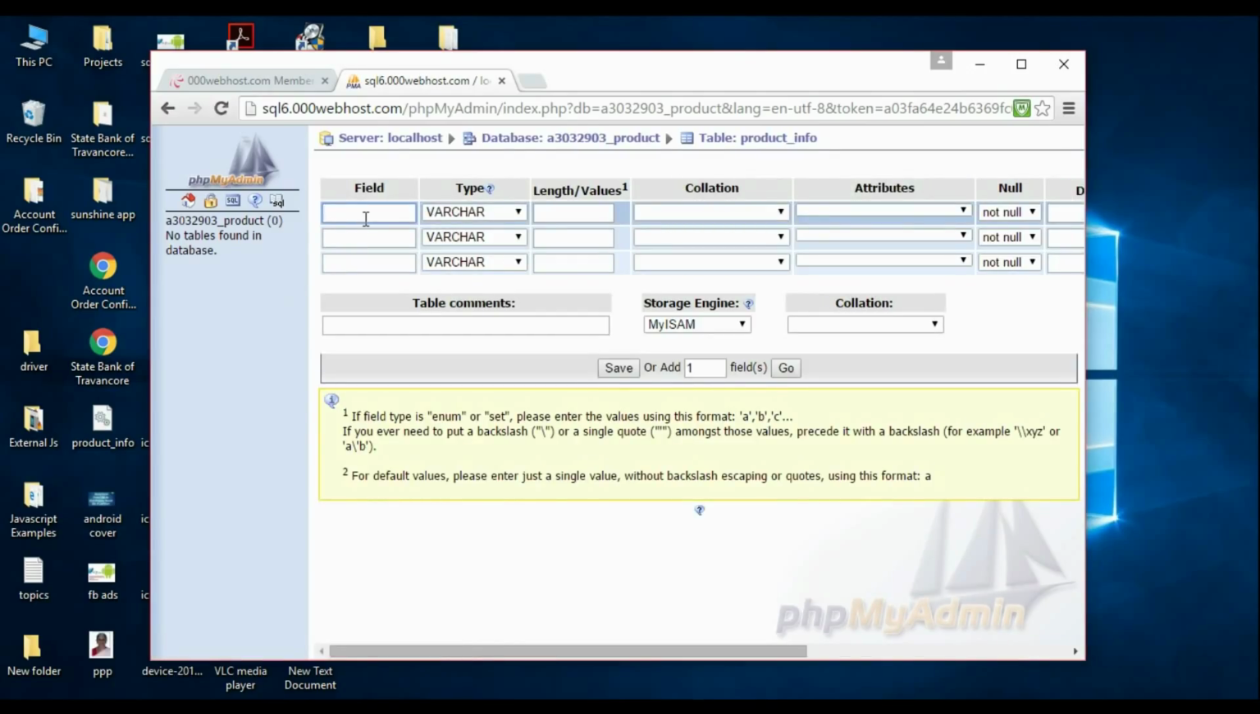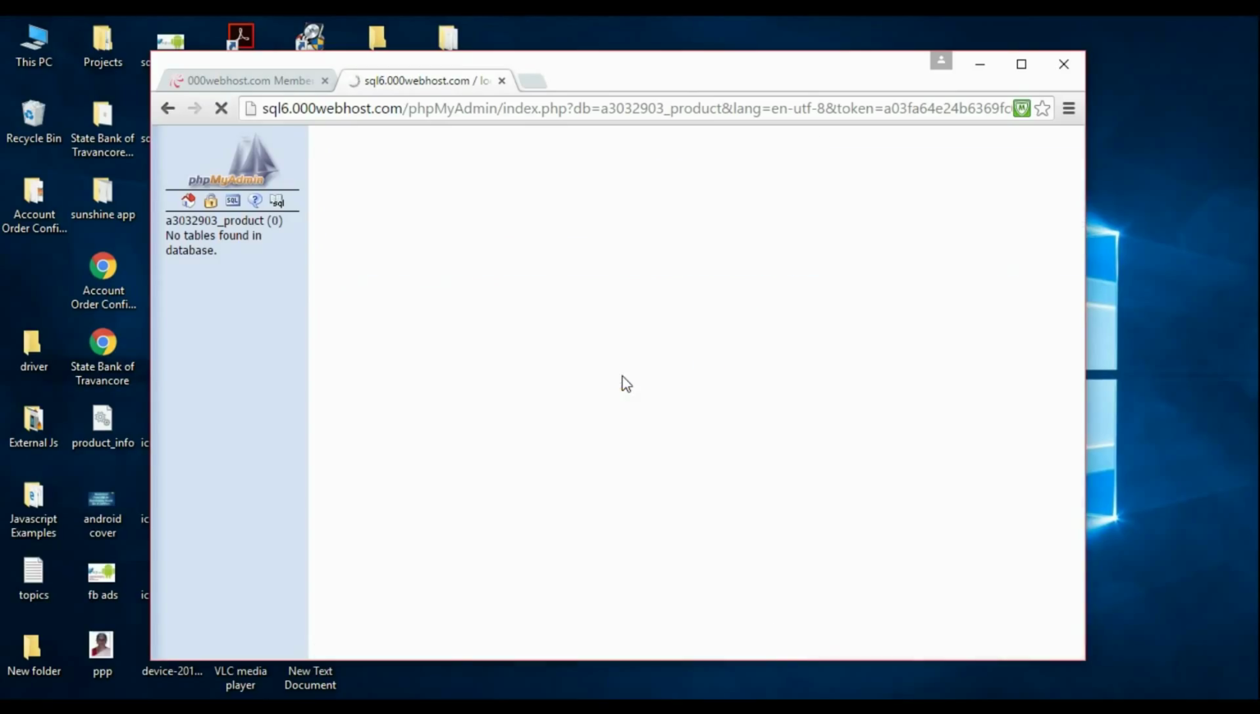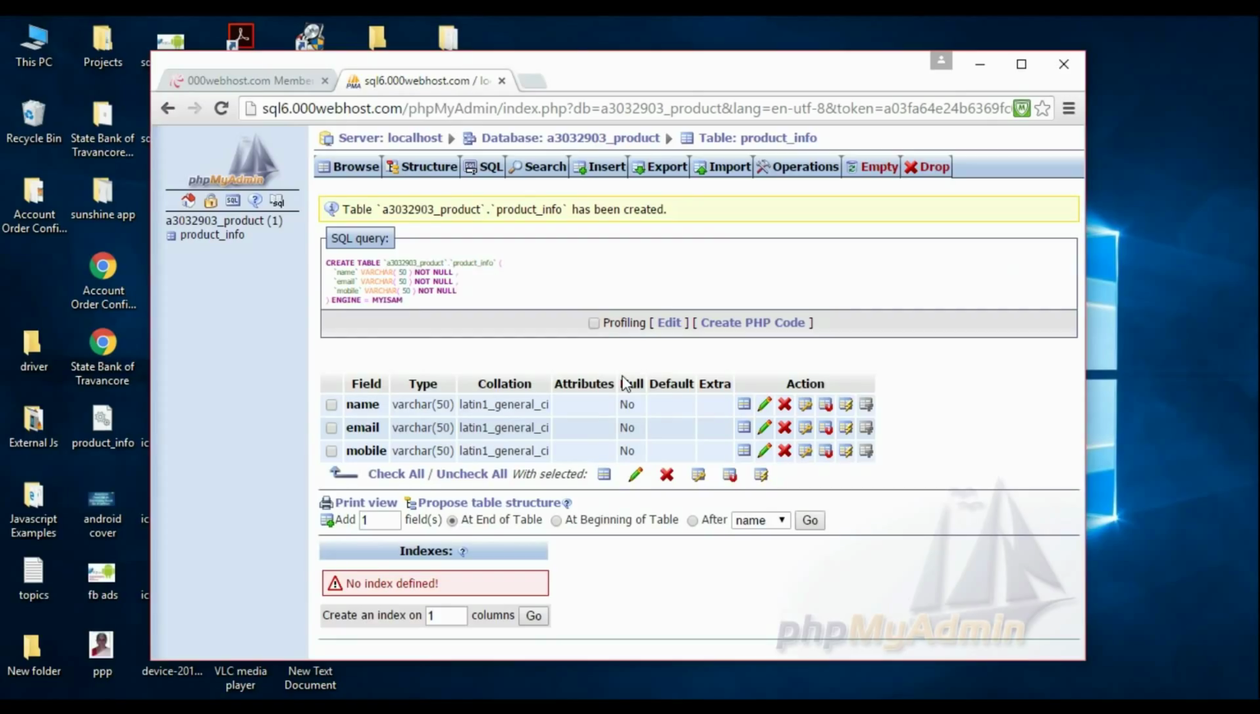Now specify the column names. The first one is name, and the length is 50. The second one is email, which is also the same data type, varchar, size 50. And the last one is mobile number, also varchar and 50, and click save. Now we have added a new table into the newly created database. The database name is product and the table name is product info.